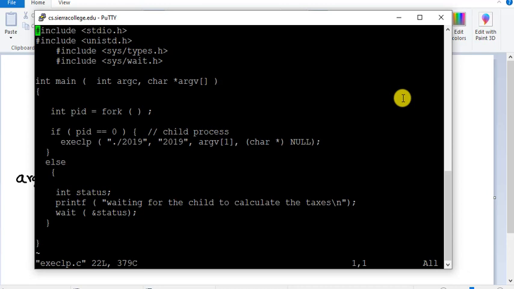So now we have that, and we have to use an execlp program, execlp.c. And here I have the include files, and so the main program we have, and the fork. As soon as we do a fork, we'll check if it's a child process, and so in the child process I call the function execlp.